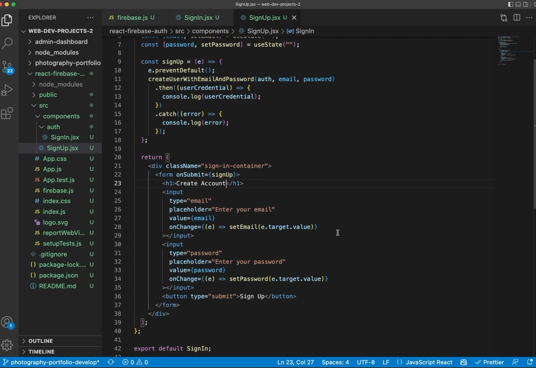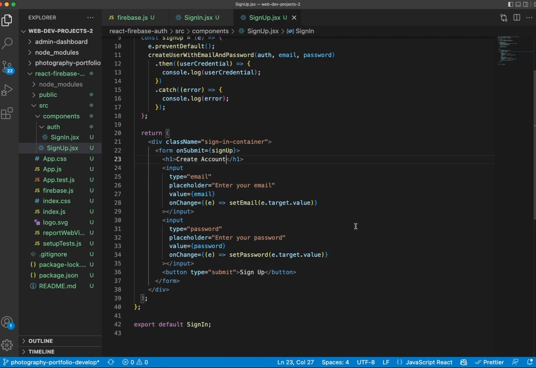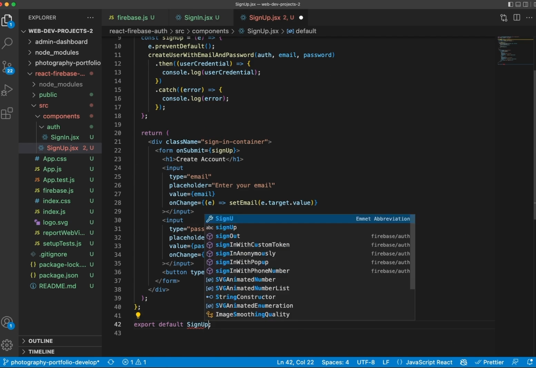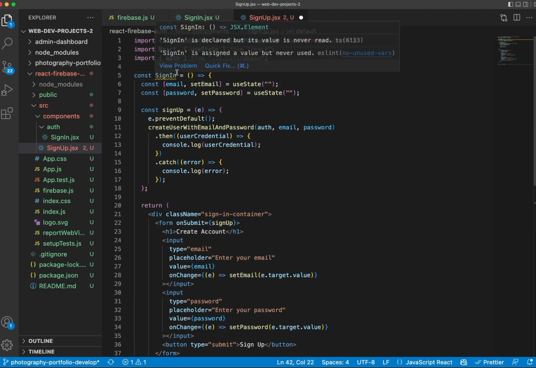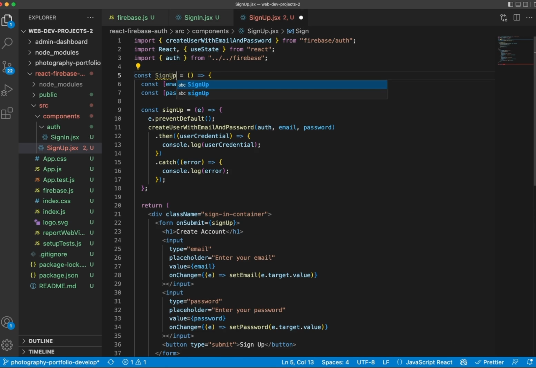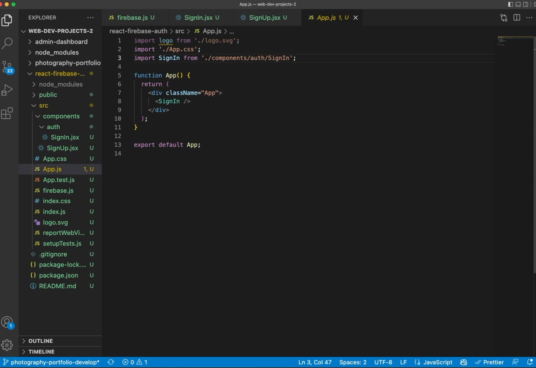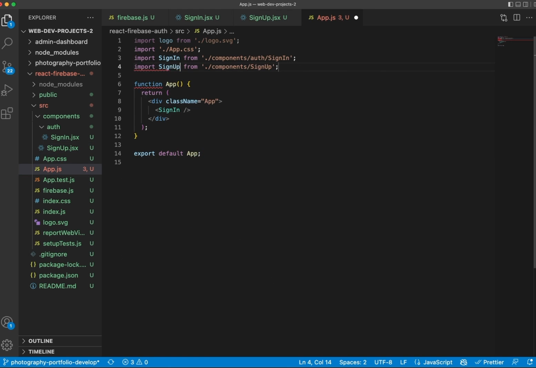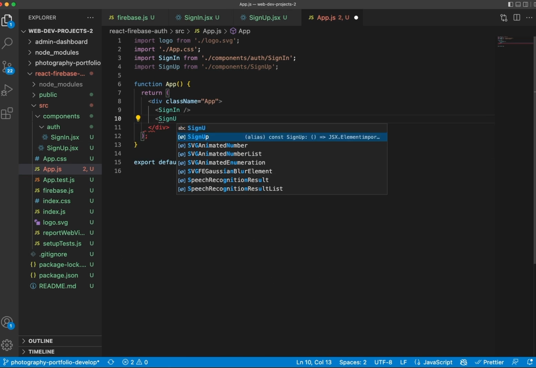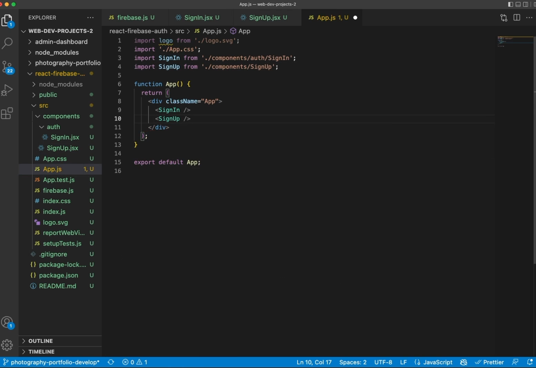So going back to the signup JSX, let's see what else we have to change here. Oh, the name of the component, that's going to be SignUp. Yeah, we can use the same name because we're going to import both of them in the app.js file. So now we can go here and import SignUp since we created it. And we can put this SignUp below our SignIn component. So SignUp, closing tag, and saving this.